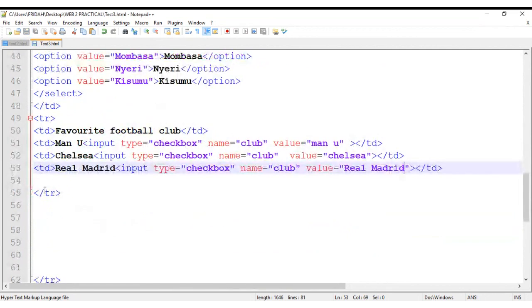Have a checkbox. Then we can have another form control. For example, in case you want to upload a file, for example, a PDF, or you want to upload an image, you can have now the file dialog box. We just add one.